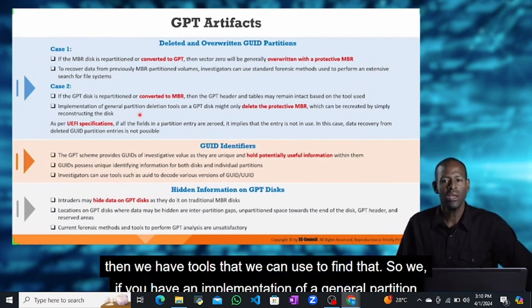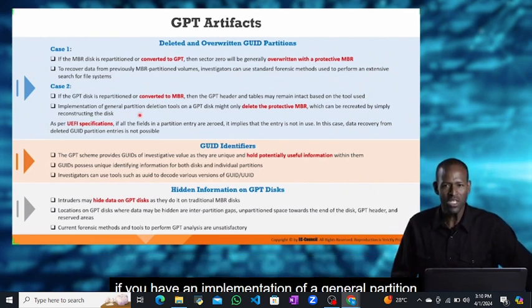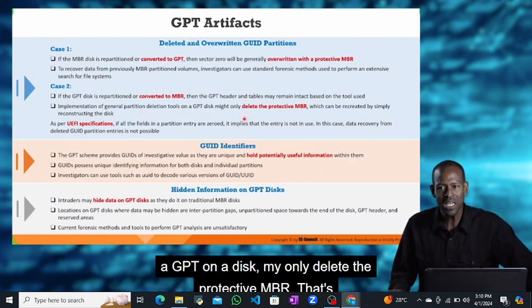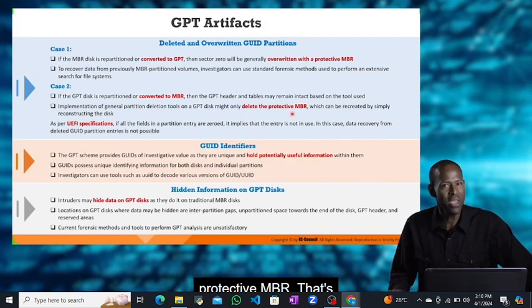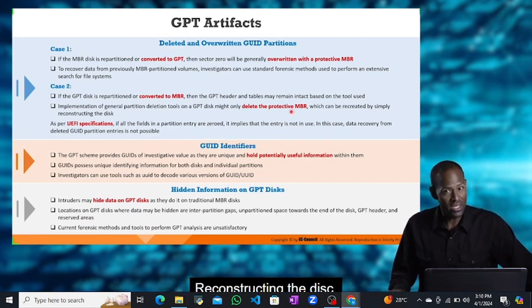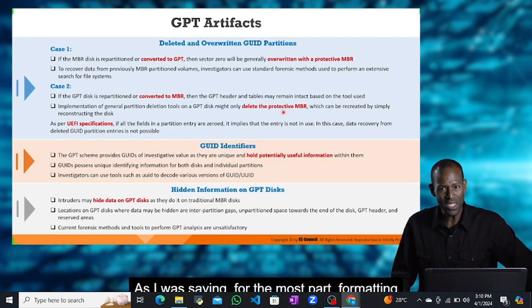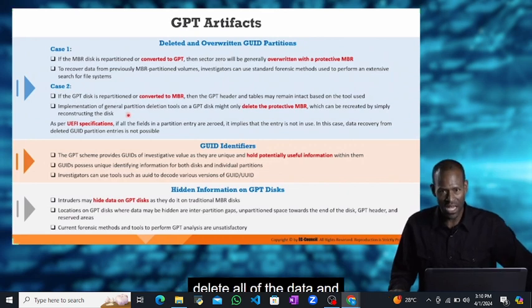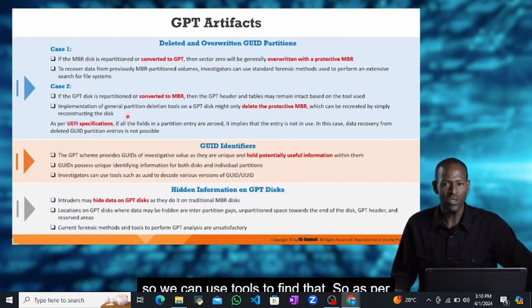If you have an implementation of a general partition deletion tool on a GPT disk, it might only delete the protective MBR. That's all that's deleted, and that can be recreated by reconstructing the disk. As I was saying, for the most part, formatting and even repartitioning doesn't delete all of the data. And so we can use tools to find that.